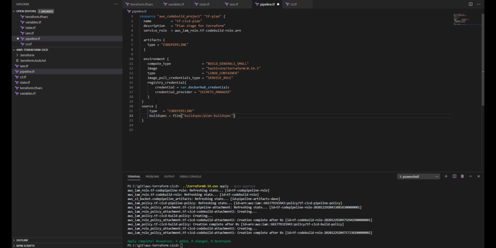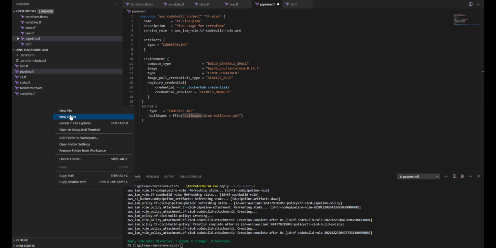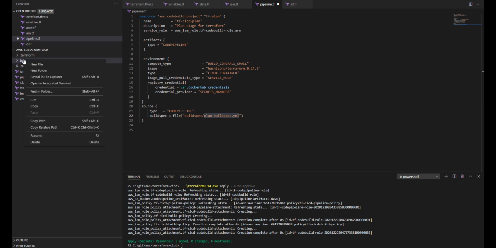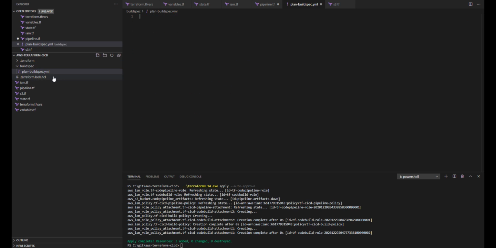And this is the file that contains the instructions that tells Terraform what to do. So I'm going to be pointing to a file called plan build spec under the build spec folder. Again, this file does not exist, but we'll go ahead and create it right now. So we'll create a new folder, call it build spec, and then here, create a new file called this.